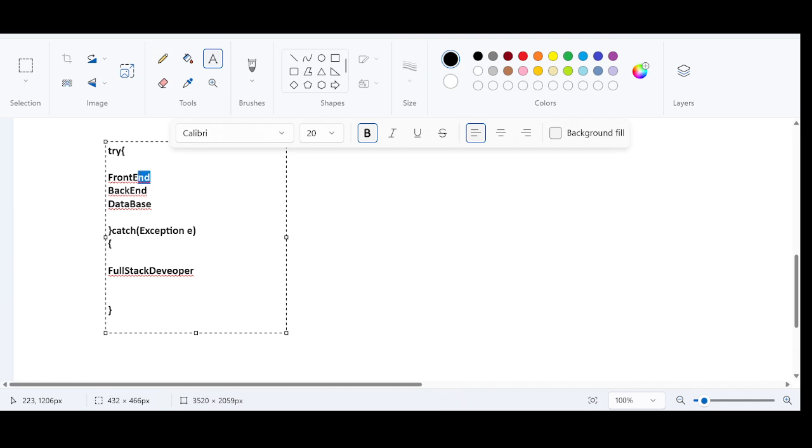If an exception occurs in the front end, we cannot reroute all the issues to a particular resource. If the error is coming from the front end, we cannot transfer it to the full stack developer. If it is from the back end, we cannot transfer it to the full stack developer. If it is from the database, we cannot reroute it to the same person. It is not even a good programming practice. So as per the error we encounter, we have to reroute the error to the specific catch block.